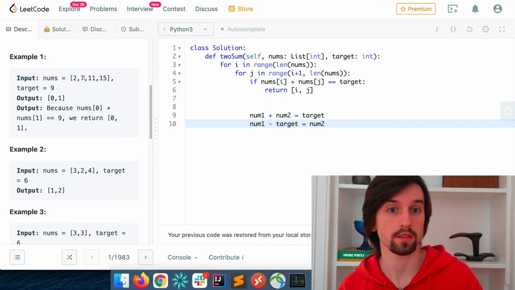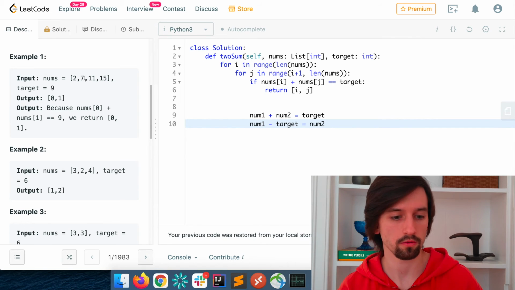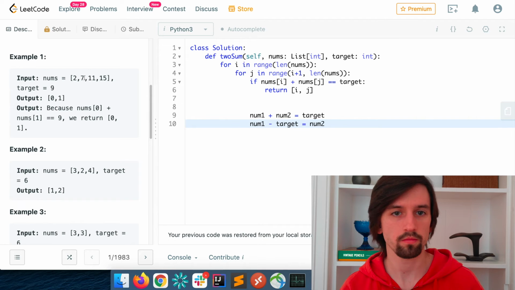So you can have a hash map with all the numbers in this array and just say, okay, give me the 2. Is there a 2? Yes, there is a 2. So you just return those indices. If there is no 2, just move on, maybe another number will match. So let's jump into coding the second solution.